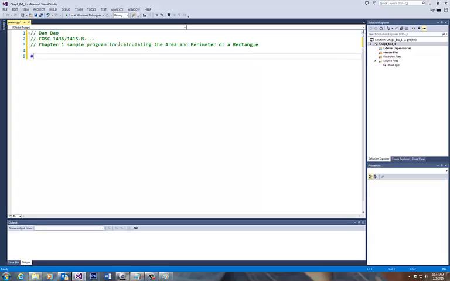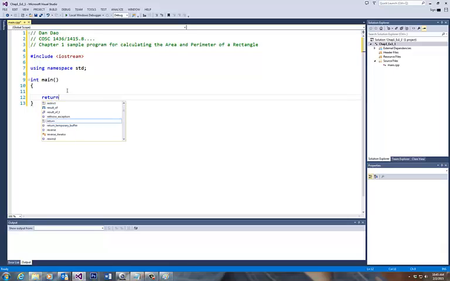Let's go ahead and put in our skeleton. Pound include iostream. Come down, using. You notice my IntelliSense kicks in, namespace. I could use this menu pulling down, and I'm going to use std, and I'm going to have int main. Return 0. Okay.